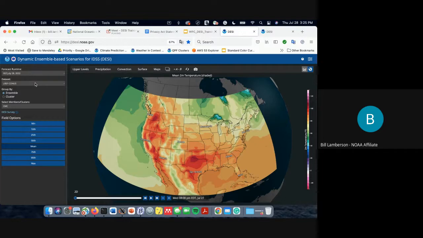There's the option to switch between different data sets. So what we have is what's called the LREF, which is just the nickname for the low resolution ensemble forecast. It's our nickname for the combination of the half-degree GEFS, Canadian and European ensembles.